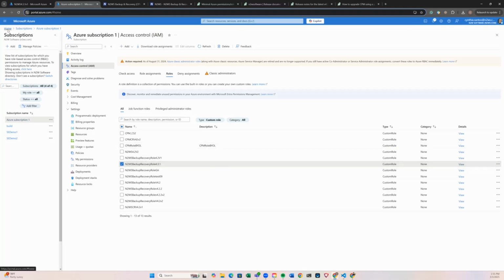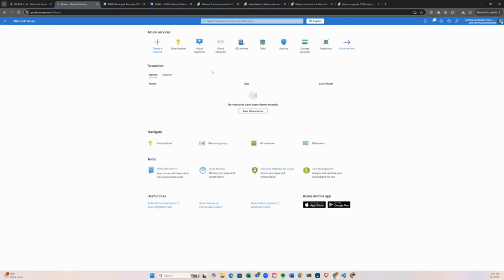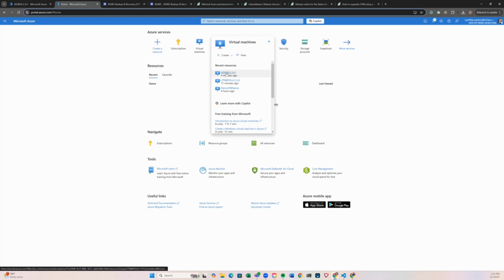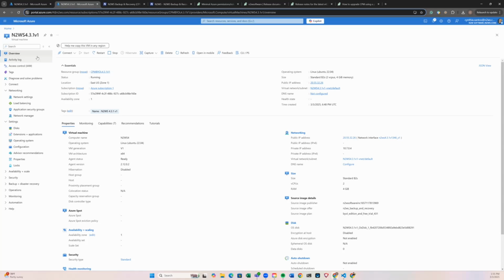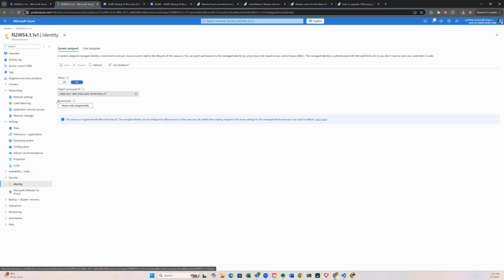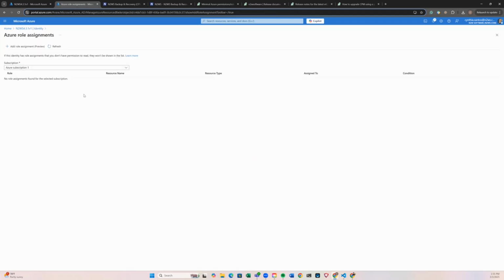Okay, now that we've made the role, we have to assign it to a virtual machine. So we're going to navigate back to virtual machines by clicking Home, Virtual Machine, and then find your latest N2WS deployment. And go ahead and on the left menu, click on Security, Identity, and then Azure Role Assignments. You're looking here for the role that we just made. So click Add Role Assignment.